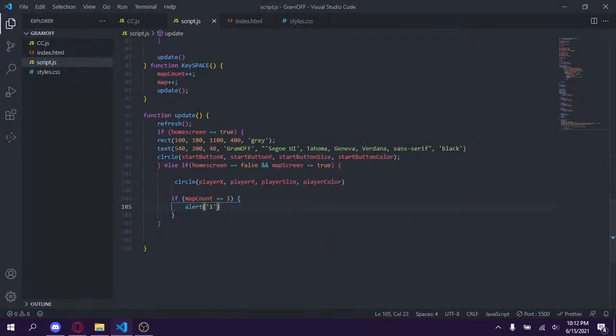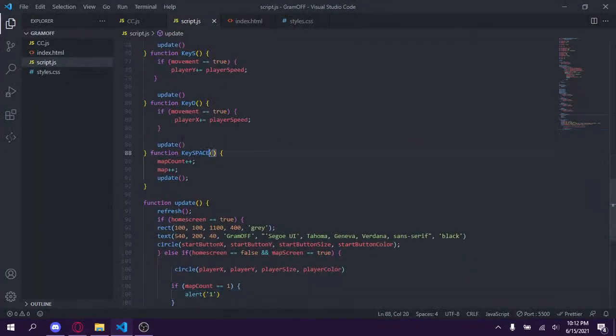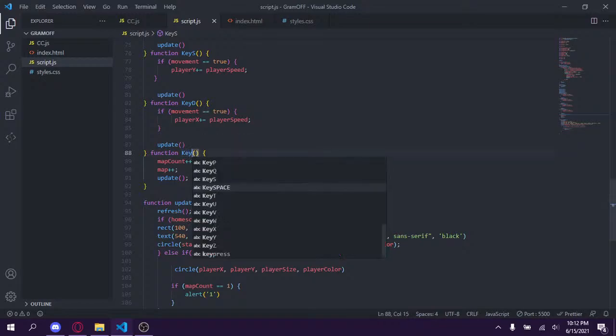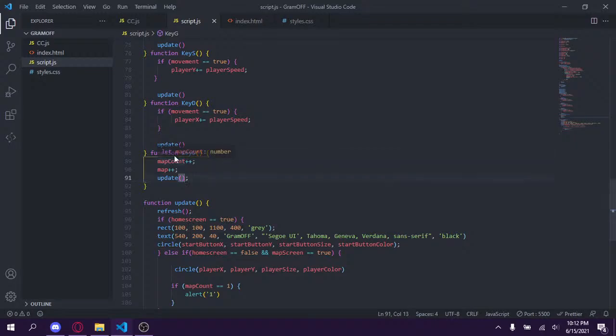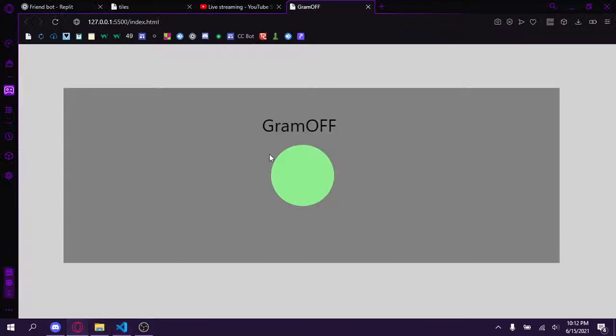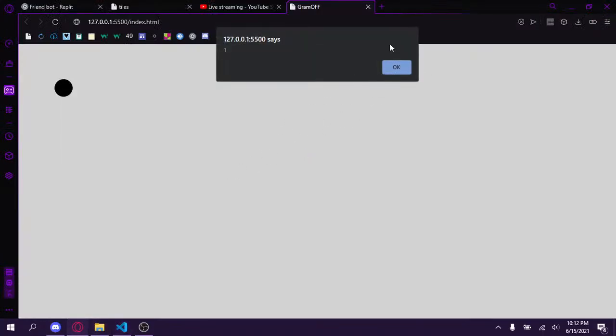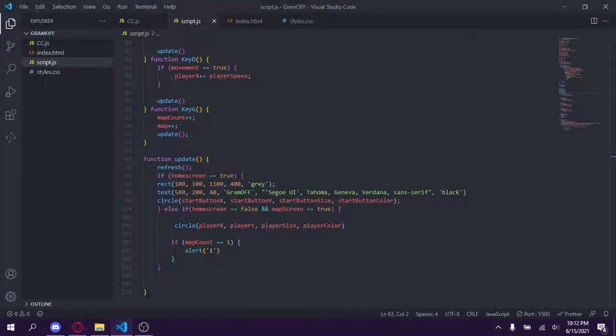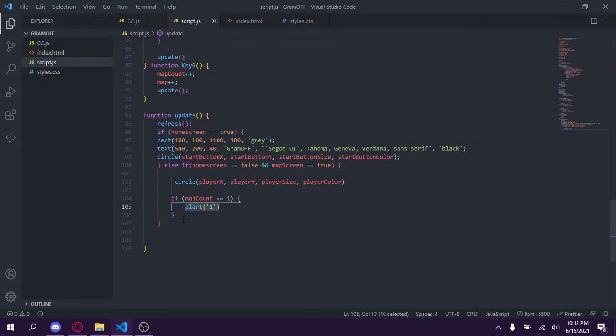Okay, space isn't doing things, so I'll just have it as key G. Why not? Function key G, and now I need to have this as G controller. So I should make it if I do that. Press that. There we go. For some reason, space wasn't working. I will have to fix that later in a new version of cc.js. So now it's right there.